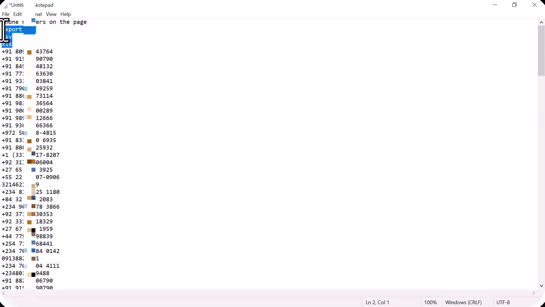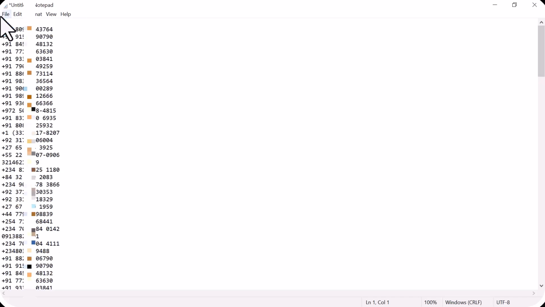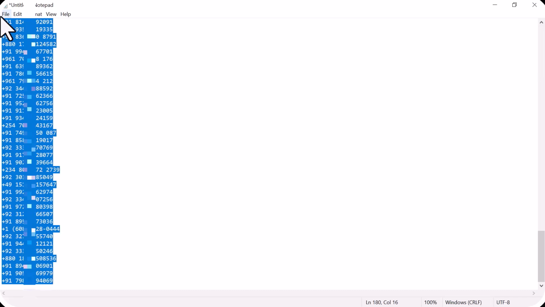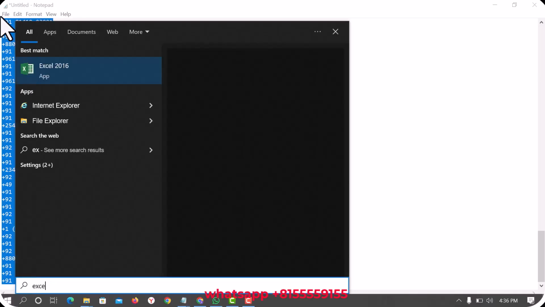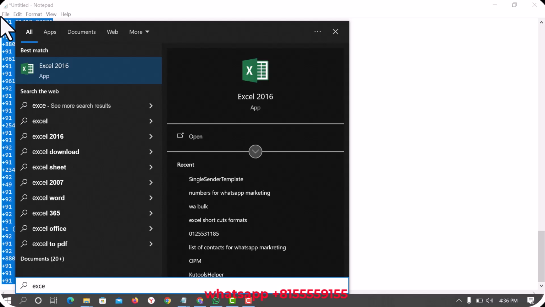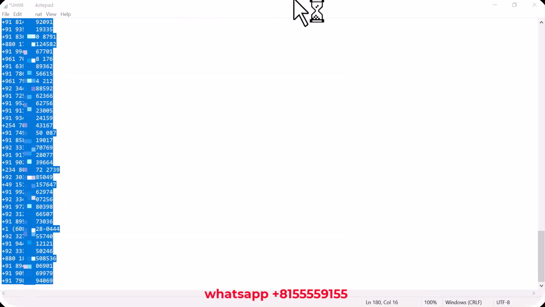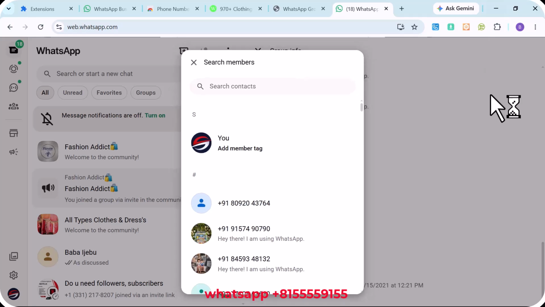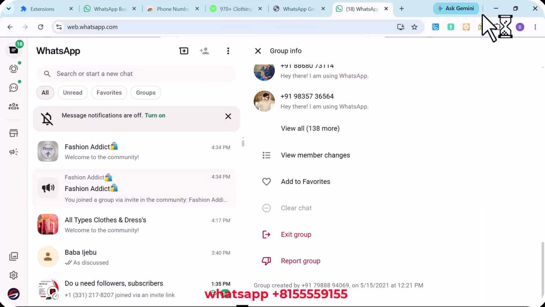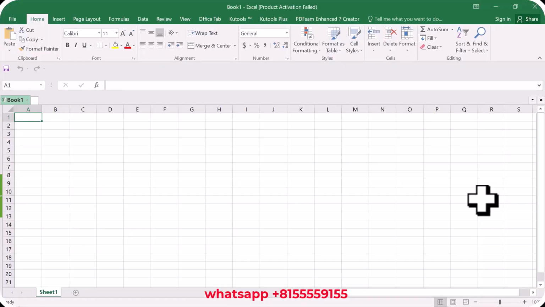I'll remove this test. So after removing the test and every other thing that you don't need, you select and copy to your Excel sheet. I'll open my Excel sheet. Just trying to make it easier for you. Okay, so this is the Excel. I'm just going to paste it here. Control V to paste the numbers.